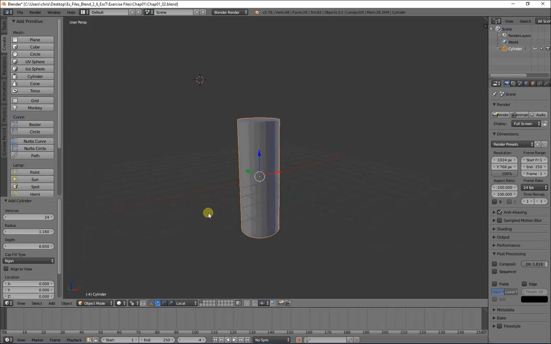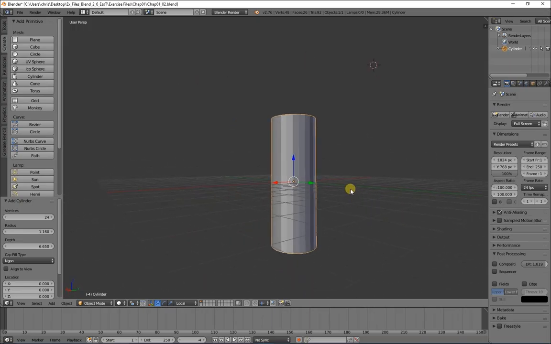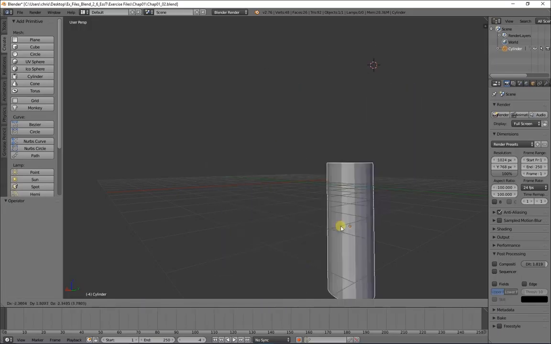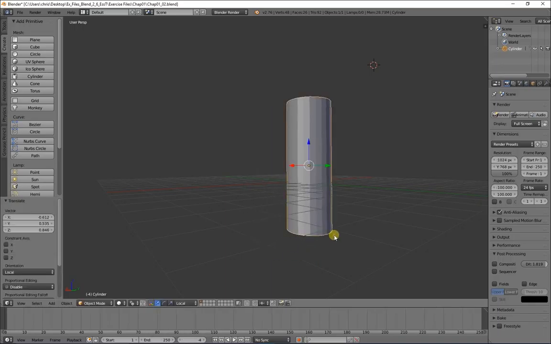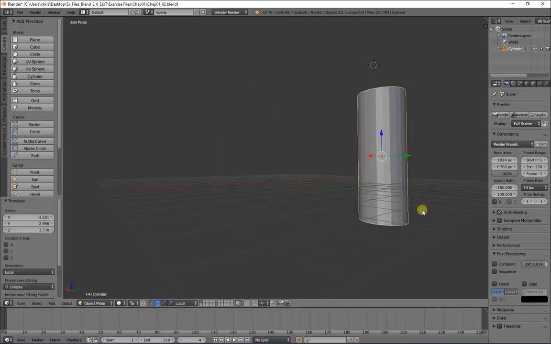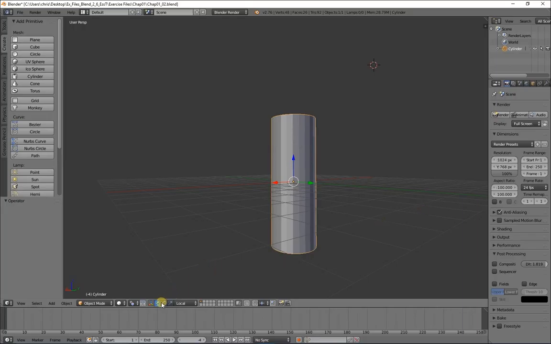Now let's cover how to move objects around. You'll see there's this little manipulator tool here. That'll let you move things. You can grab that here. The shortcut key is G. I guess for grab is what I remember it as.